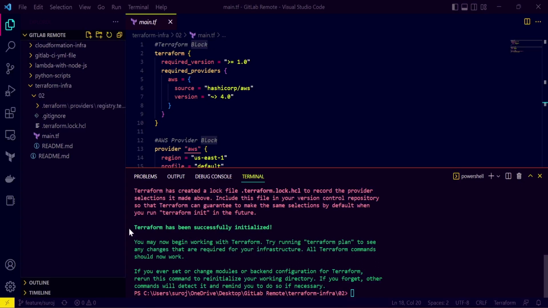If you have observed, see, the .terraform.lock.hcl file has been created and the .terraform folder has also been created. What is inside this .terraform folder? Within this .terraform folder, the provider has been downloaded, meaning all the dependencies have been installed. Okay, and what is the .terraform.lock.hcl? This is a lock file created for Terraform, right? So that it can track the state, right?